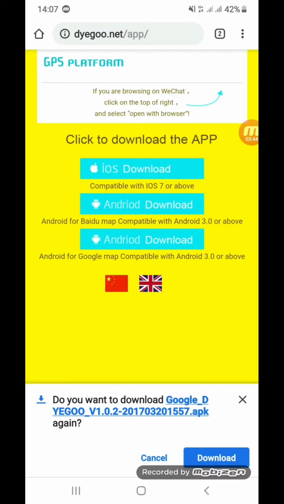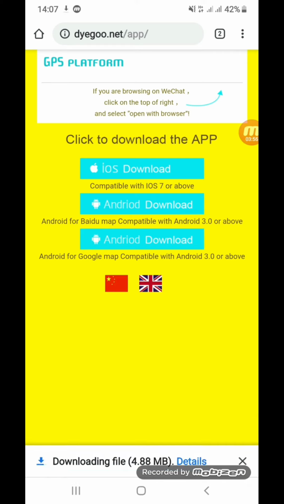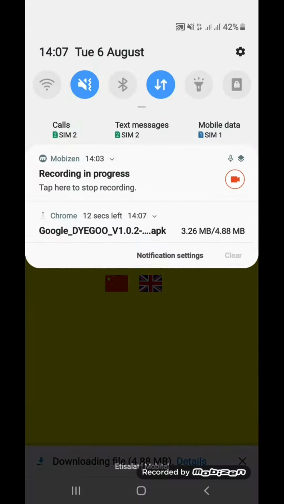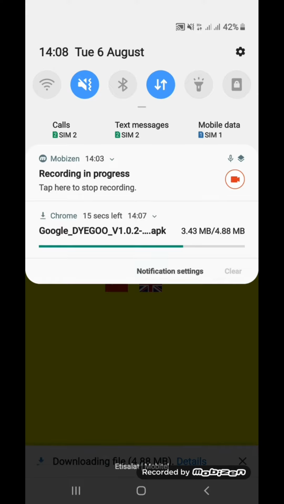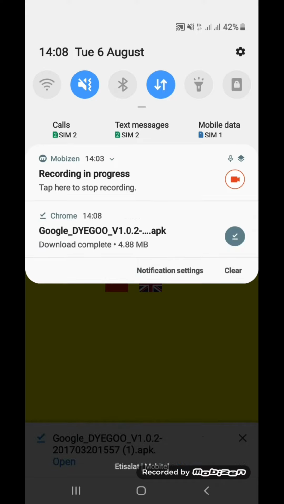Then a menu will ask if you want to download the Google app. Just click on download. Then the file will be downloaded. Now the file is being downloaded. Okay, just click on it.